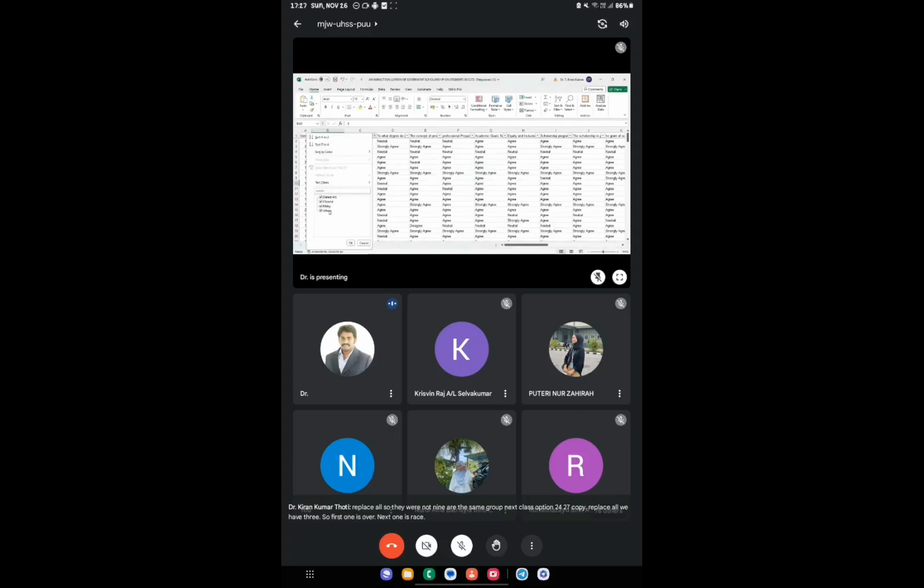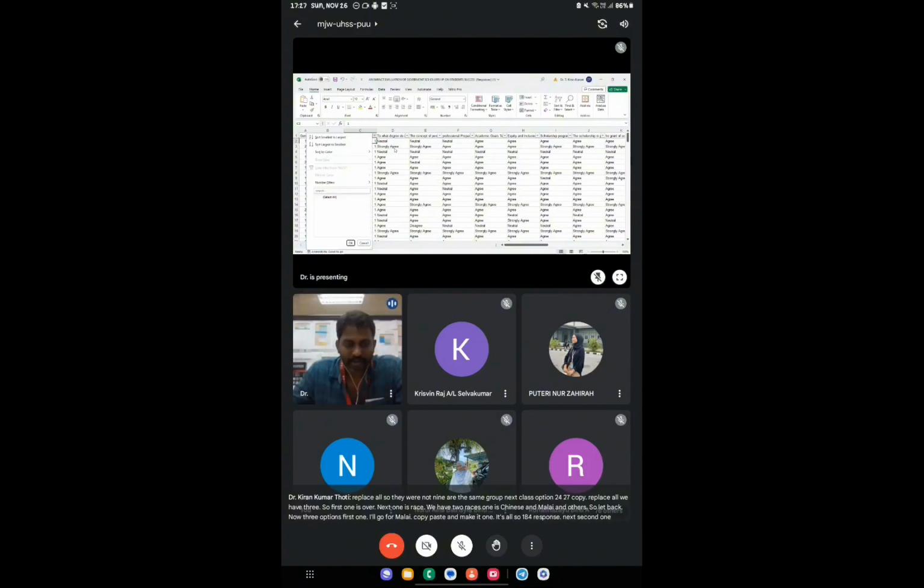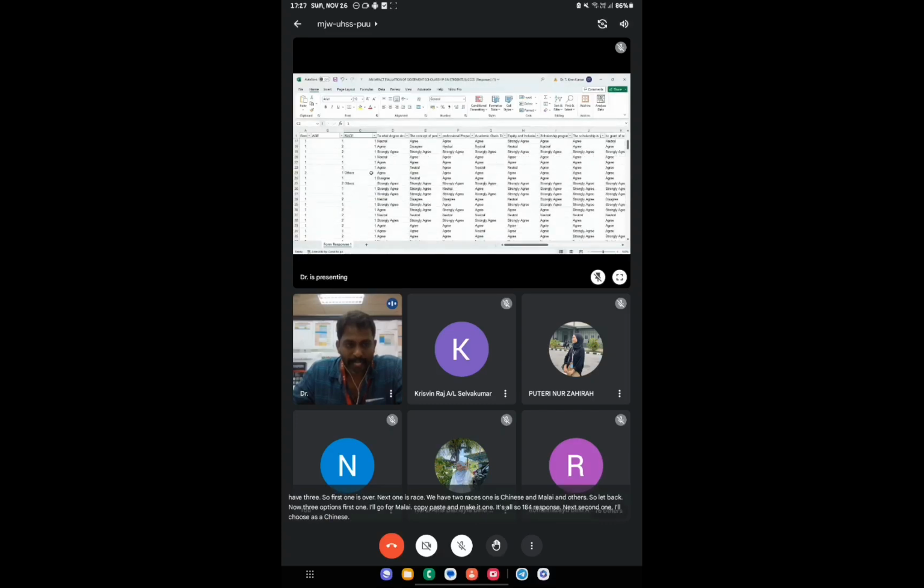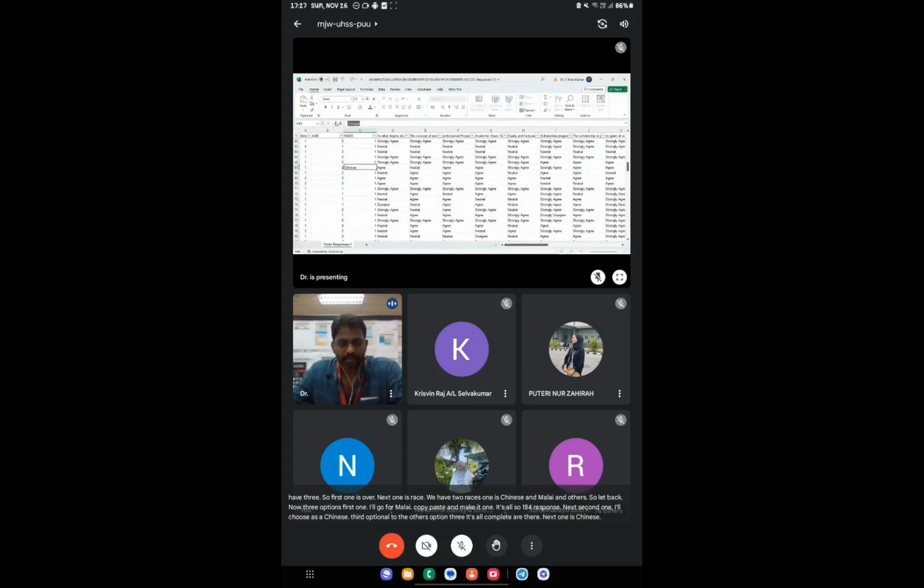The first one is over. Next one is race. We have three options: Malay, Chinese, and others. First I'll go for Malay, copy, paste, and make it 1. So 184 respondents are Malay. The second one I'll choose as Chinese. The third option I'll choose as others, option 3. That's all. 28 are there. Next one is Chinese.